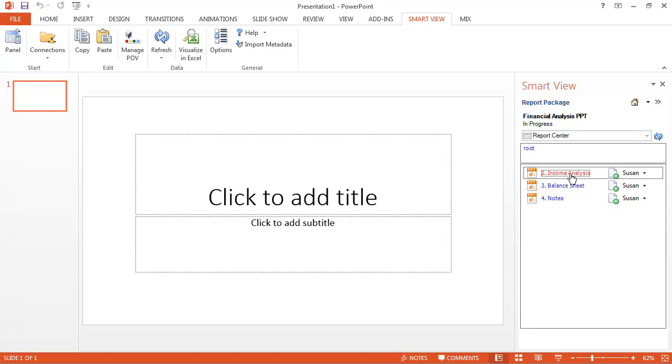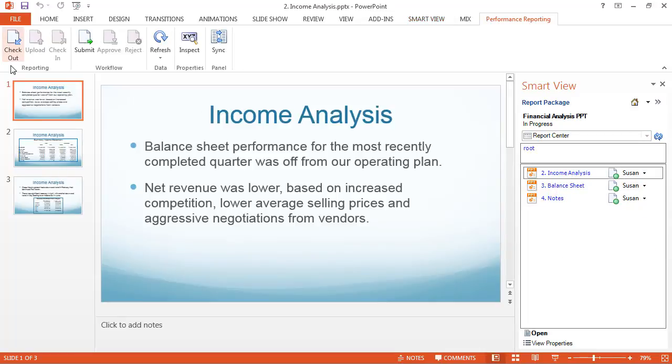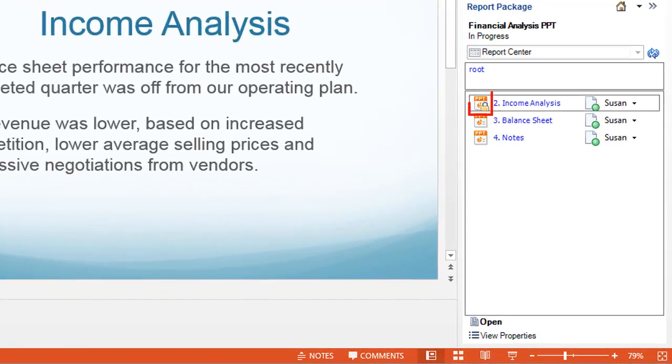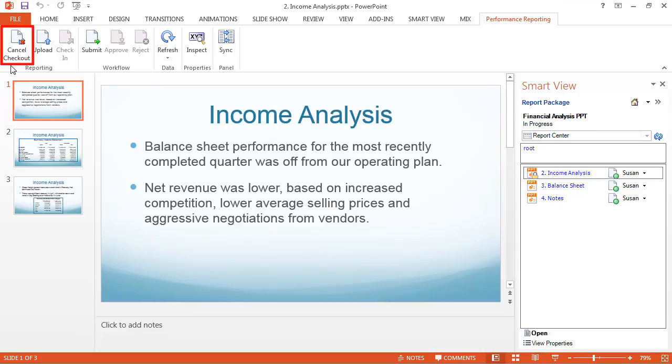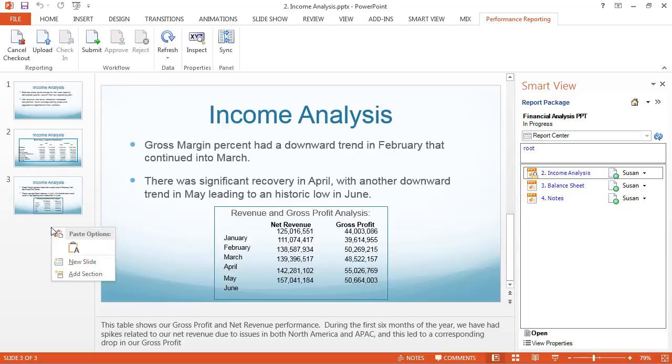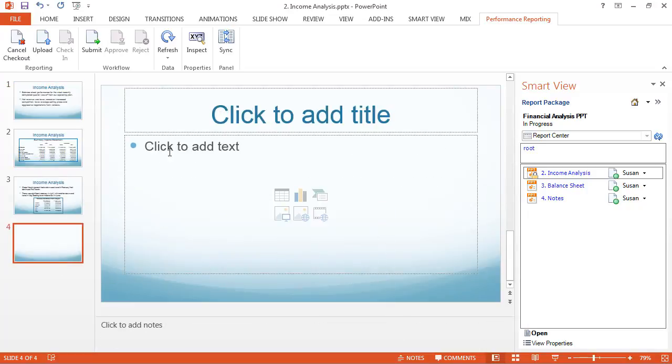Next, I'll double-click to open a doclet and check it out. This step ensures that I'm the only user who can make changes to the doclet. Notice that the doclet icon becomes a lock to indicate the checkout. If you don't want to save your changes, you can cancel doclet checkouts. I'll update this financial analysis with segment data.